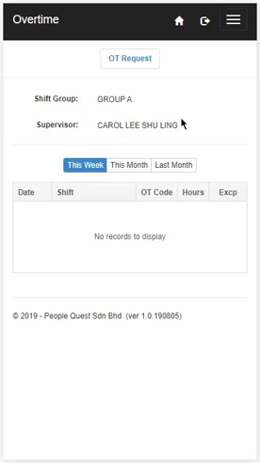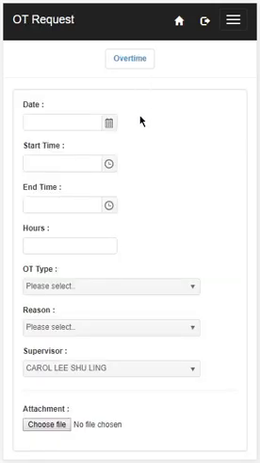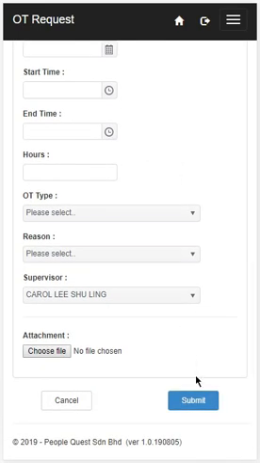After you have filled up all the necessary fields, tap Submit for sending to next approval, and to go back to the previous screen, just tap Overtime, or where you tap OT Request, or tap Home logo to go back to the home page.